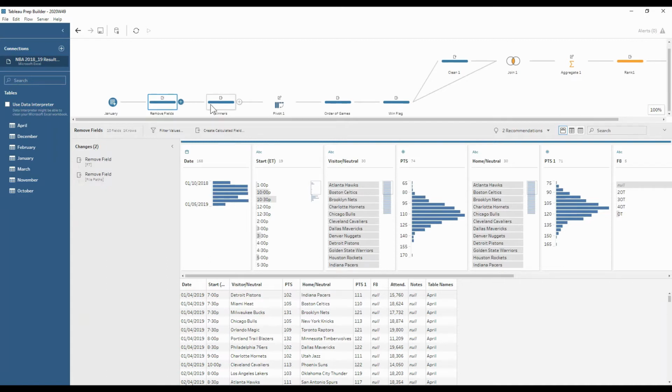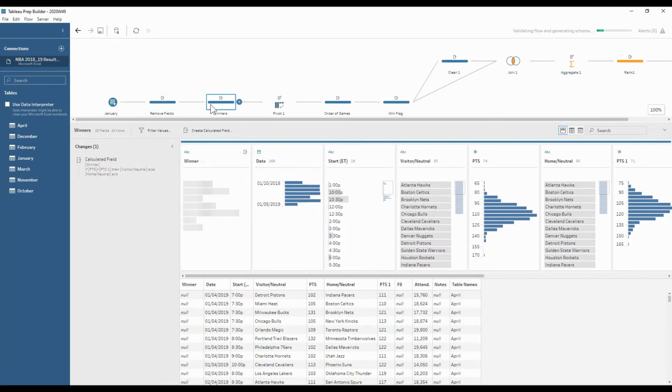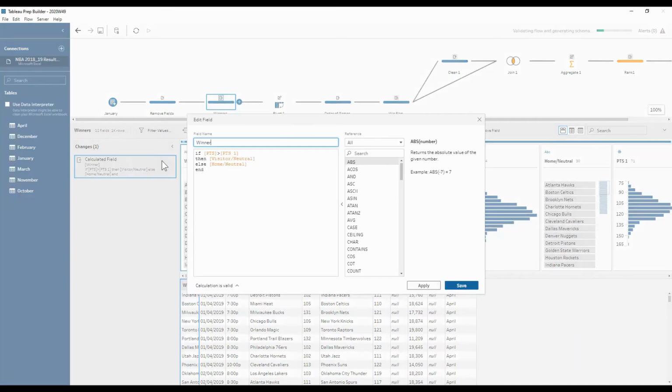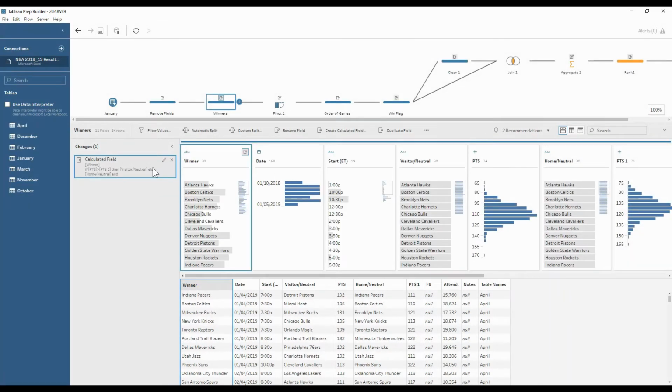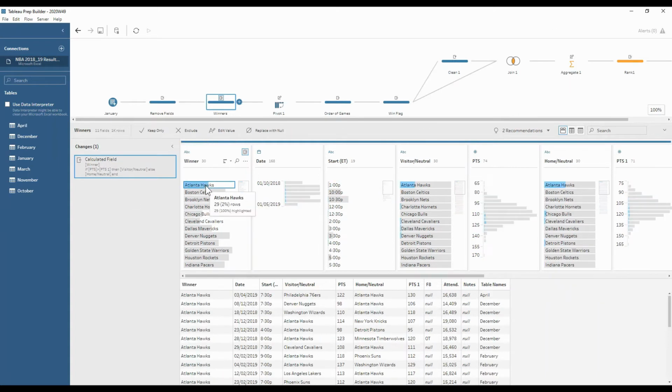Then we're going to look at calculating the winner of each match. That's quite straightforward. We're just saying if the points in this column are bigger than the points in this column, then the visitors win, otherwise the home team wins. That gives us our winners field here. If I click on Atlanta Hawks here for the first one, for example, we can see that Atlanta Hawks had 130 against the Philadelphia 76ers, who only had 122, so they are the winners in that field.